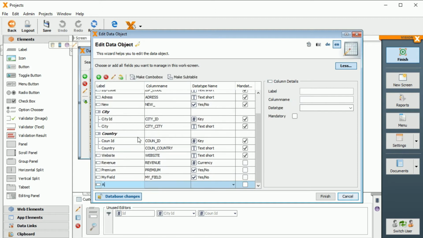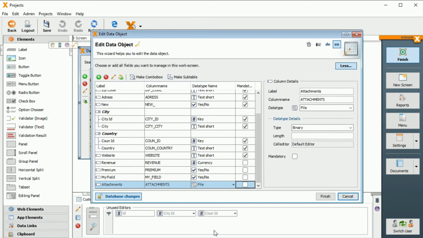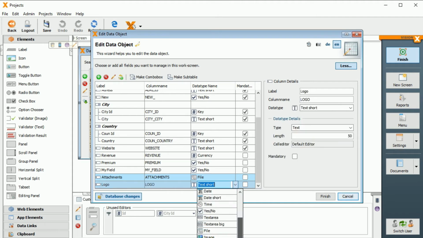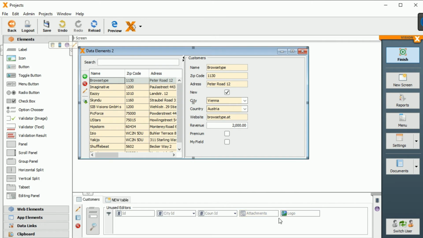Then I simply add a new field, which I will call attachments, and choose the data type file. I'll want to add another field, which I will name logo, and choose the data type image. After clicking finish, I find my two new editors ready to use.